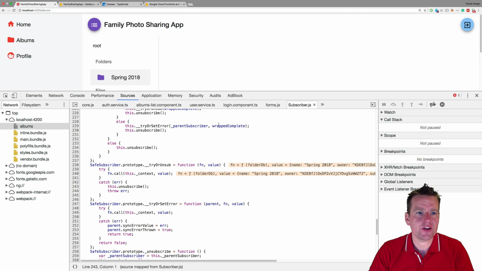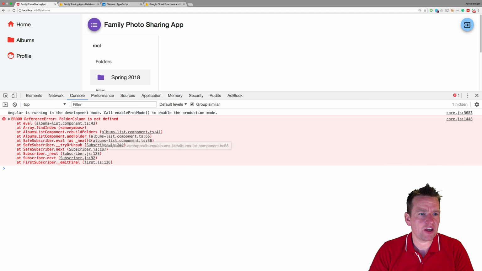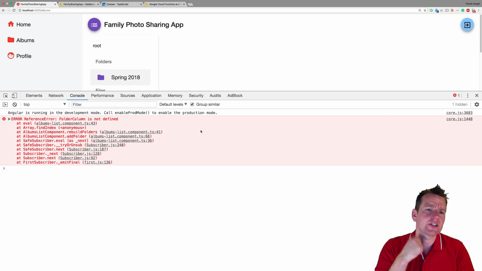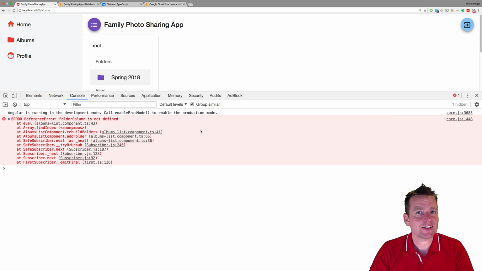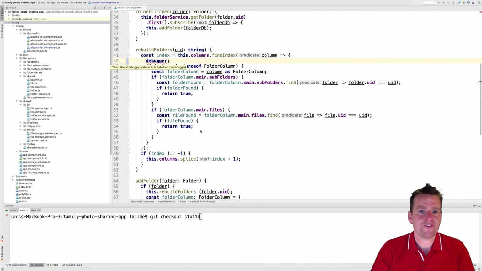Let's continue right here. But notice, I'm getting an error right here. Folder column is not defined. Now the problem is that it doesn't understand folder columns with an instanceof. So let's go and fix that. I'll just keep the debugger here for now, and we'll keep moving into the next lesson.